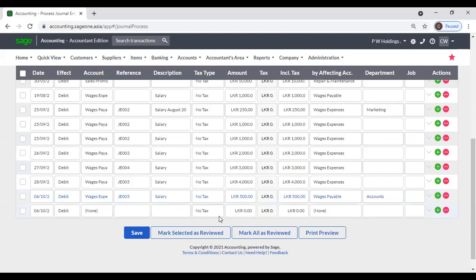Now in this system, you can enter journal entries from one line. Normally in most systems, you need to select two lines for journal entries. However, here you can enter a journal entry from one line. Debit and credit entries you can enter in one line. Here the debit entry, and by affecting account you can enter the credit entry. After that, you can save the transaction.